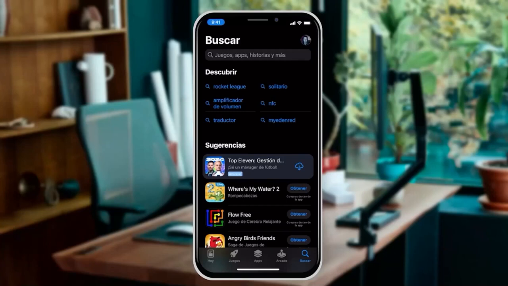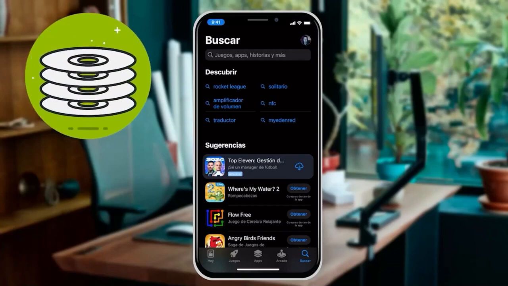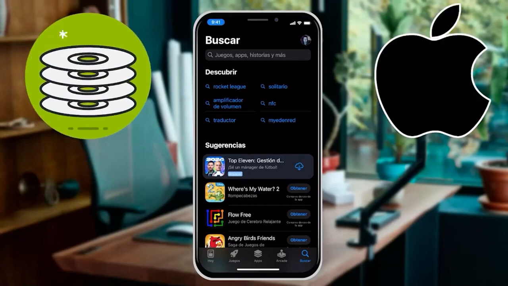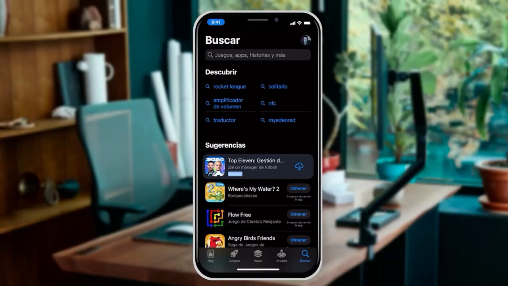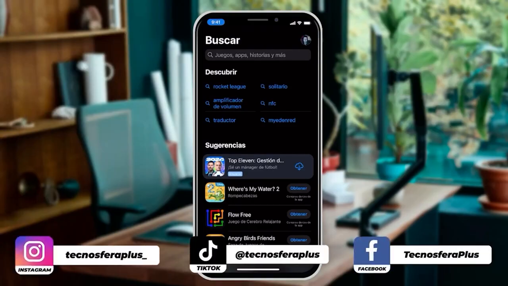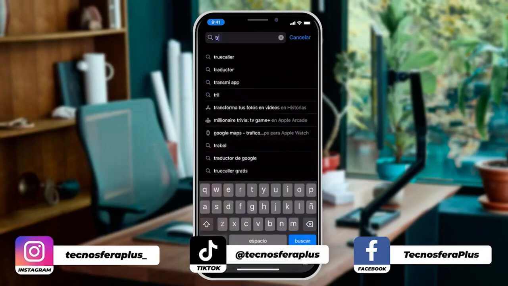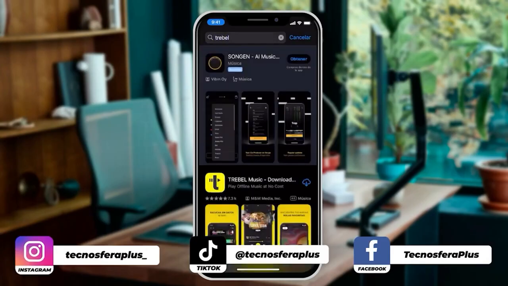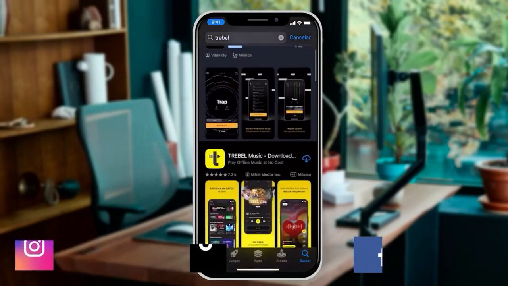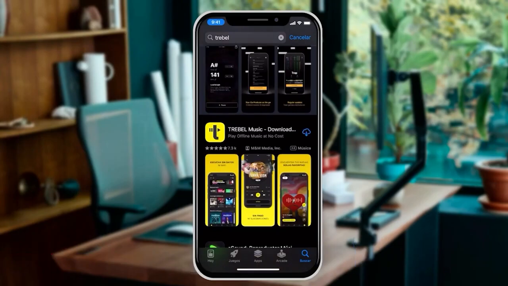Today we're gonna talk about the best app to download music completely free on iPhone. I think a lot of you already know this app. In fact, I've talked about it before on my channel, and it's none other than Treble. It's right here, and I'll leave the link in the description so you can go and download it. You can also search for it in the App Store.